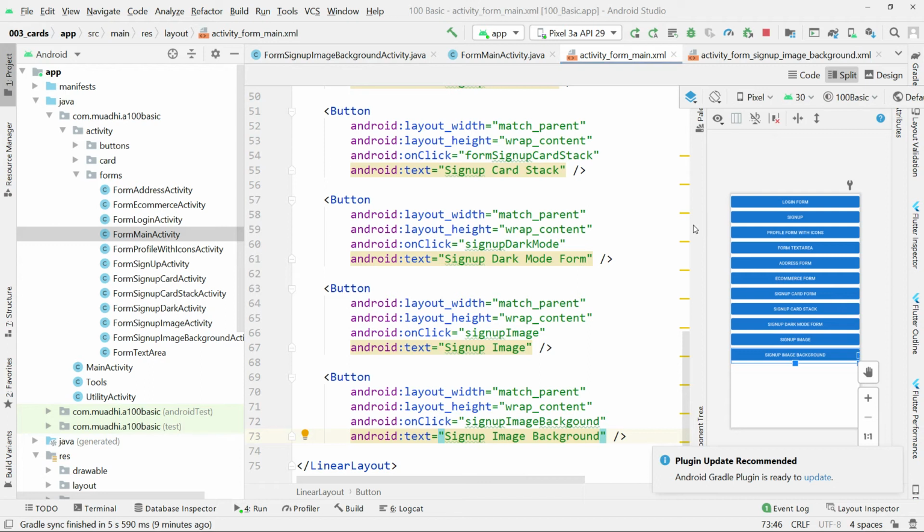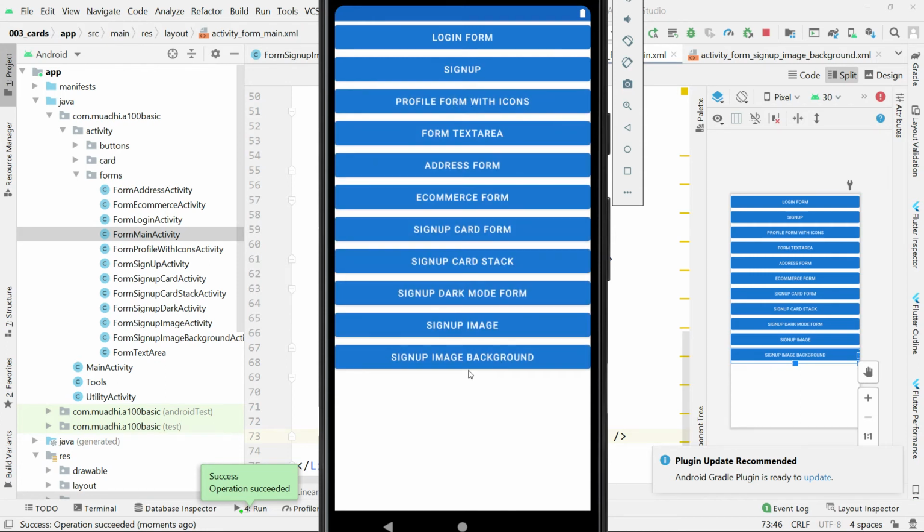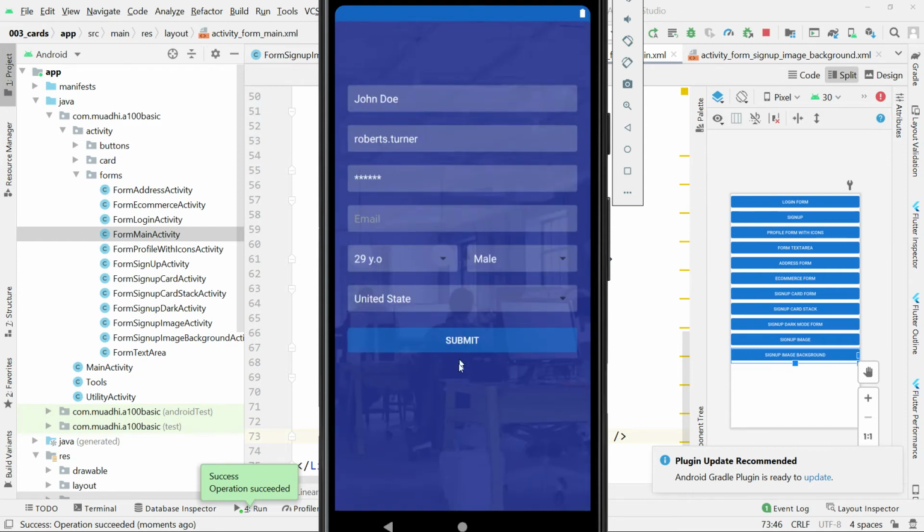So let's go ahead and run the project and see what we've come up with so far. So there we go. I'll click on forms and then click on sign up image background. Okay, so when I click on it, you can see I have that beautiful image in the background with an overlay of any color that you may want to separate the form itself from the background. It's really beautiful, and I hope you can also do the same at this moment.